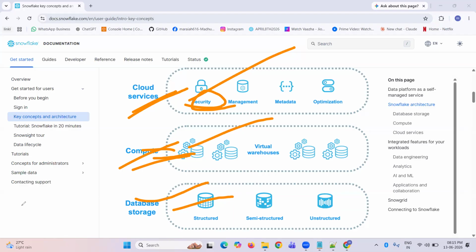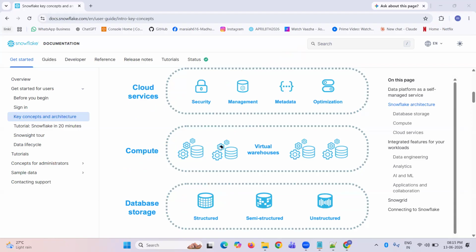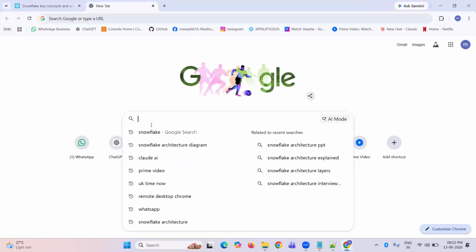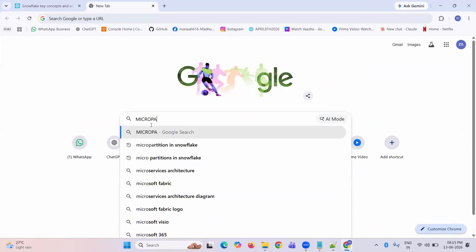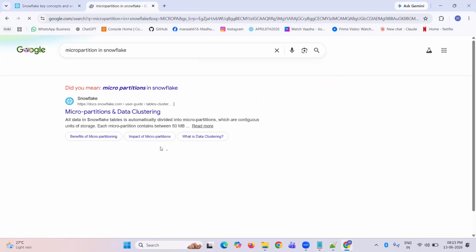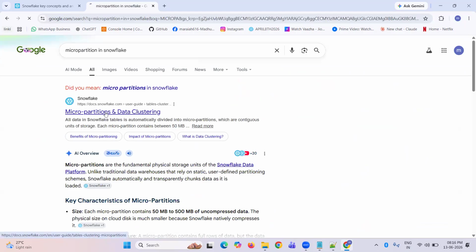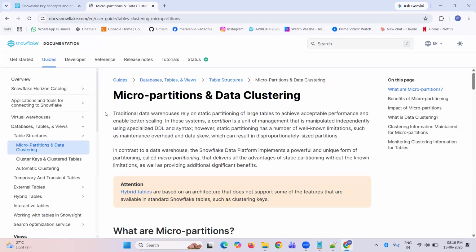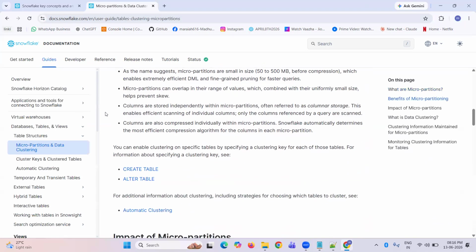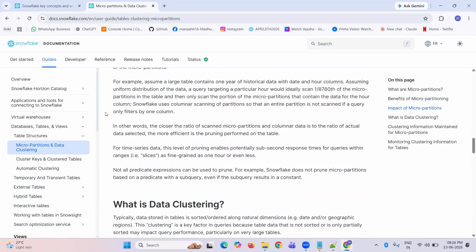This is clear, right? What I'm saying? Any doubt in this architecture? Okay, fine. Next, we move to the micro partitions. So the architecture is completed. Now how does the data get loaded in Snowflake?